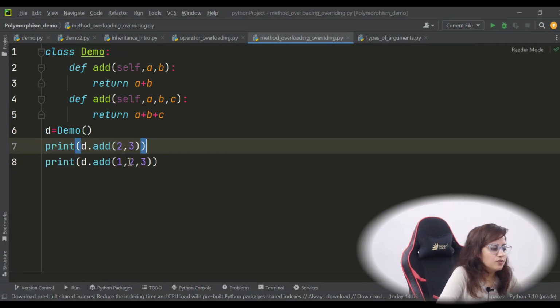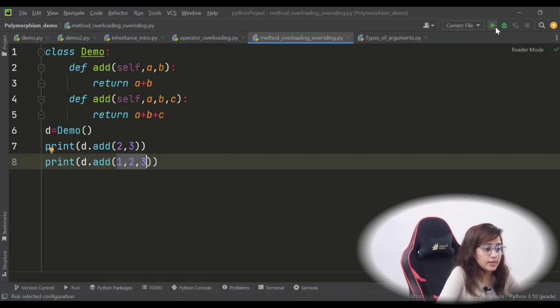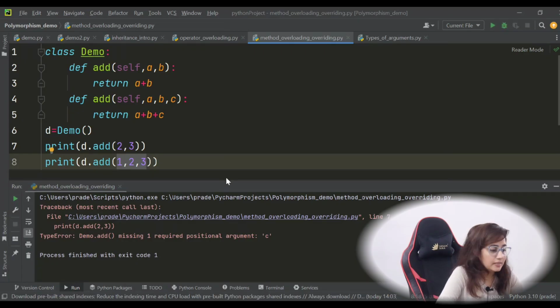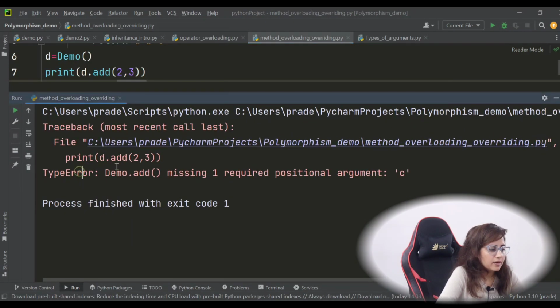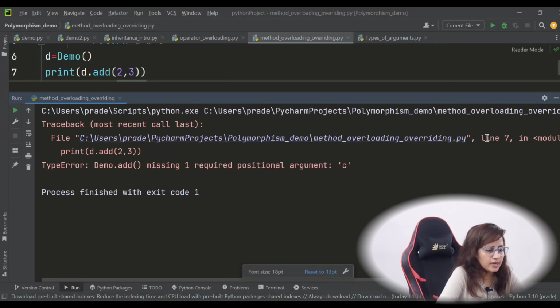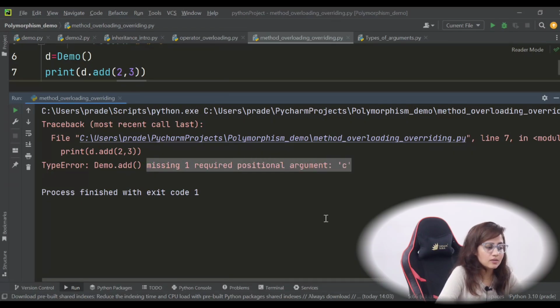Now maybe you think this will return 5 and this will return 6. Okay, let's run this. See, now this time you are getting an error: type error in this line, line number 7, where you are calling this thing, missing one required positional argument C, demo dot add, missing one required positional argument C.